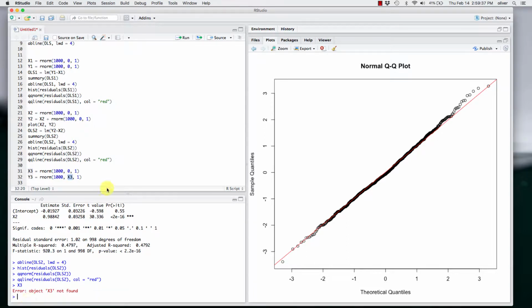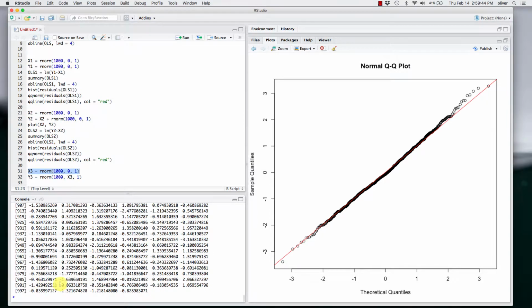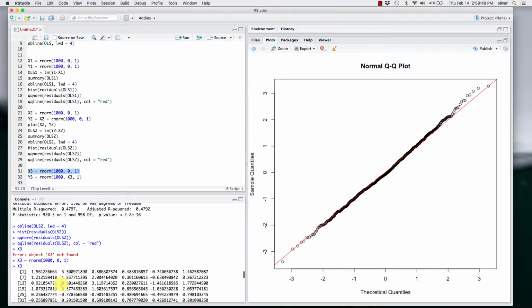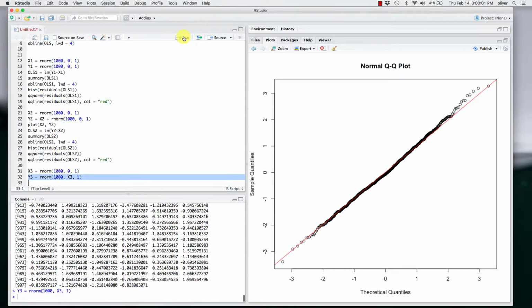I'm sorry, let's go ahead and run x3 first. There's 1,000 numbers in here. So our first point that we pull from y3, that first variate is going to have a mean of 1.56. The second one is going to have a mean of 3.3. So when we run y3 like this, it's going to look really similar to what we had before.